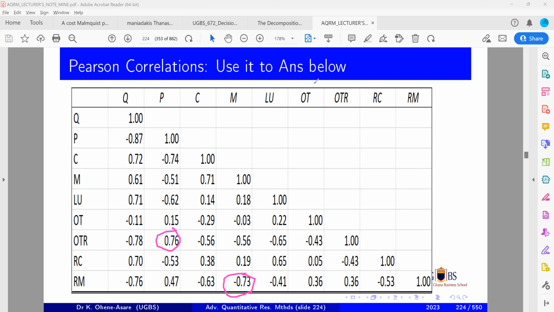So let me go to Bernice Ofosu. You are unmuted. Yes, sir. So P and C, 0.74. P and C is the next higher one, exactly. Because negative 0.74 is higher than negative 0.73. Negative 0.73 actually is the third pair. So the way you would have written the first pair is P and OTR, then you put in brackets 0.76. And the others can be written equally like that. So that is how you identify the top three.